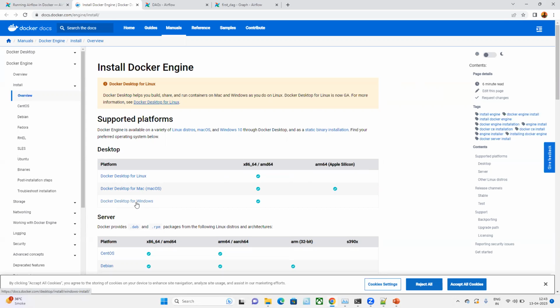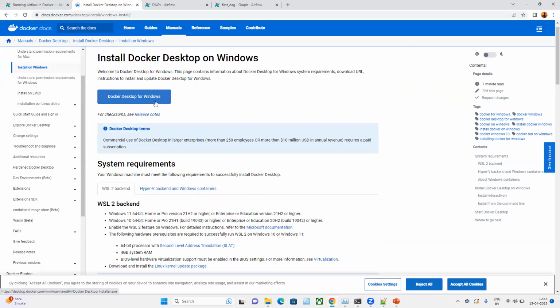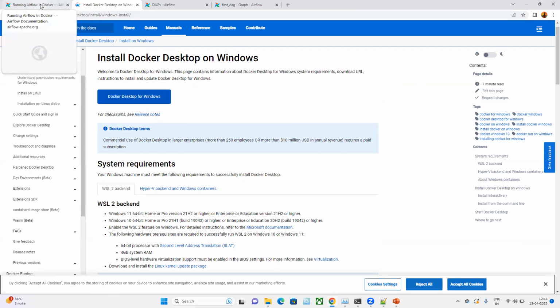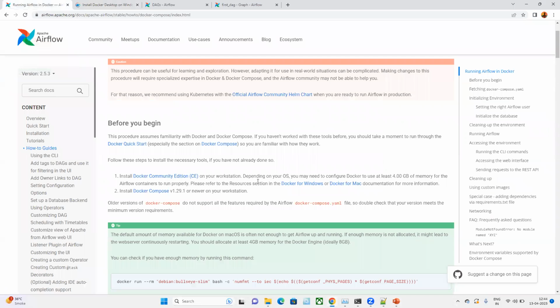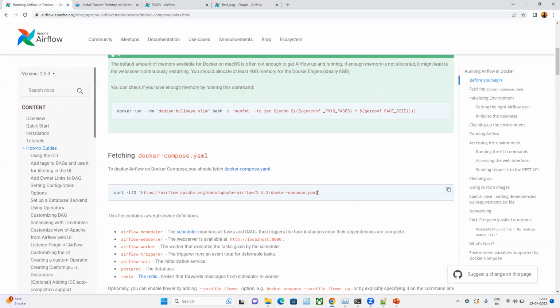So we need to take this and start the installation, which is a very basic installation. We just need to download and run it for Docker, and you will already have Python. If not, please download Python also. Then after the Docker installation, we need to download the Airflow image for Docker.